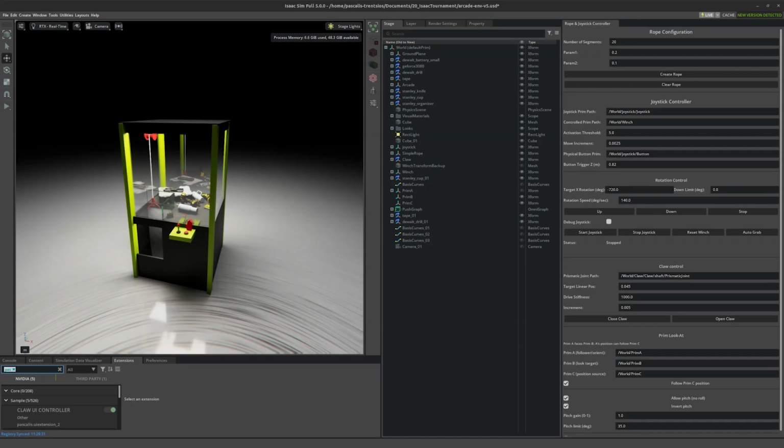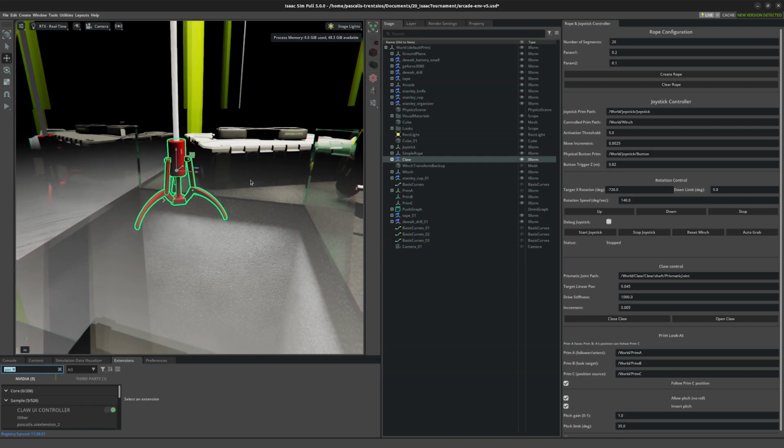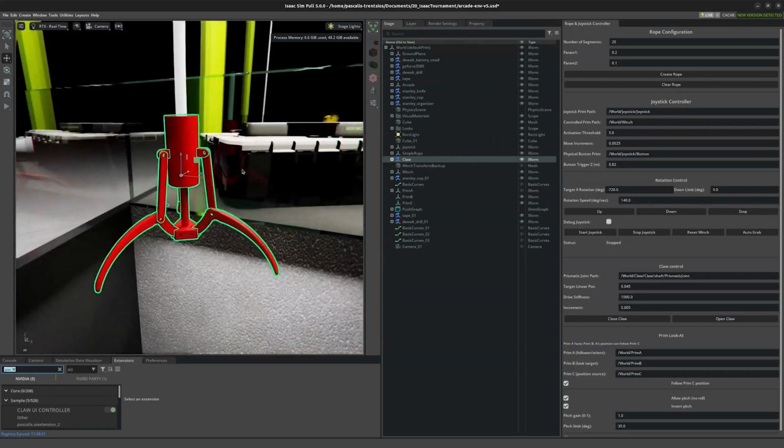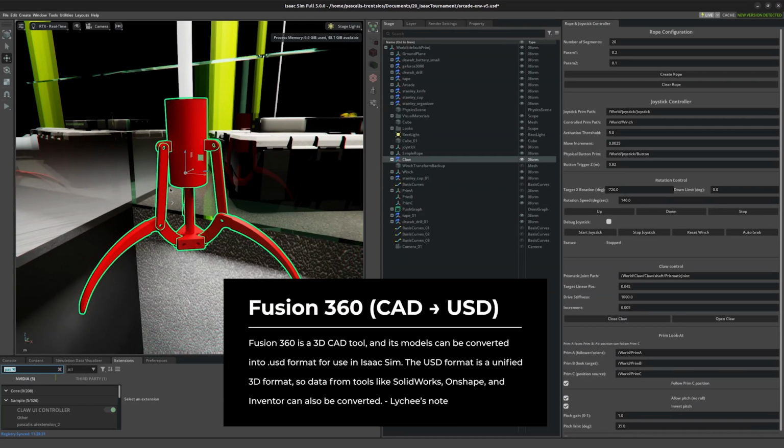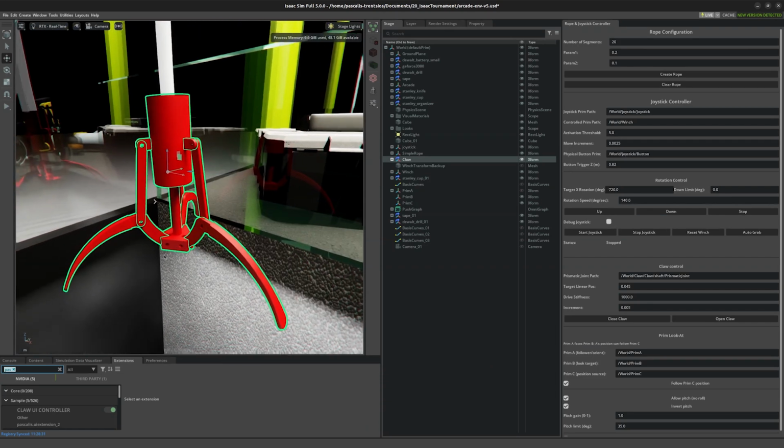Okay, I think we can start and have a look at the claw. So I made the viewport a bit larger so that you can see everything a bit better. Let's select the claw and focus on it. I will go a bit closer. And what you can see here is the claw that I modeled in Fusion 360. Started off with cubes and tested just the basic function of the claw. And once I was sure that it can be simulated in Isaac Sim, I remodeled everything and rigged it.